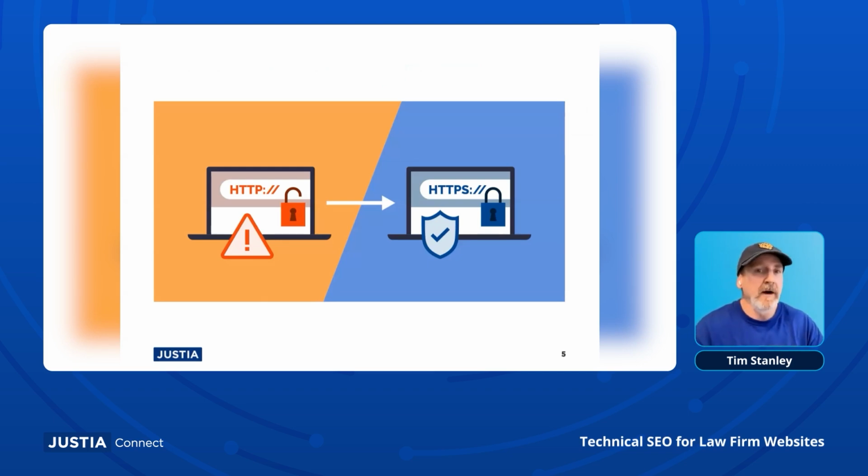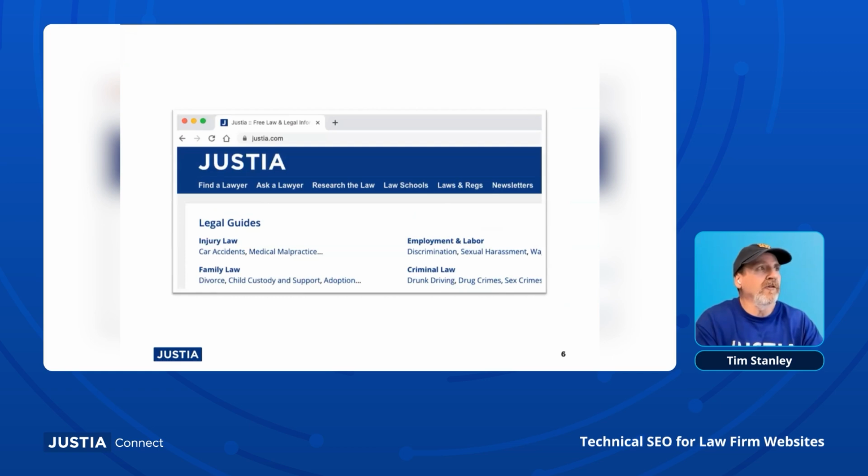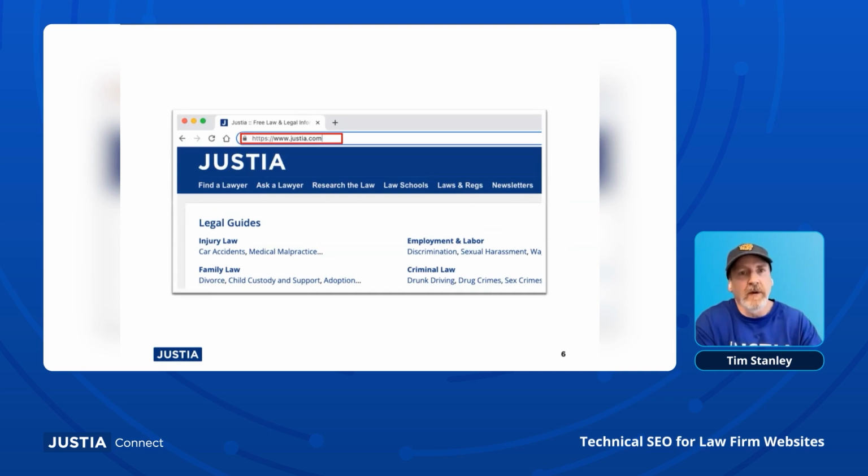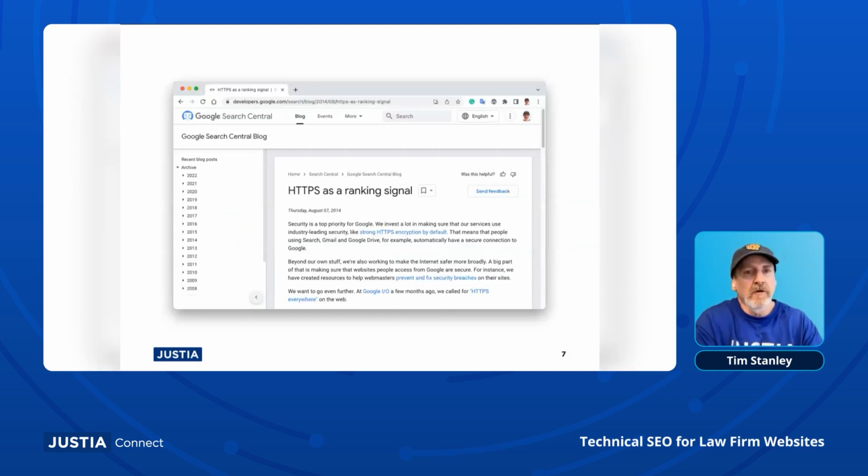Again, most folks have it. That was not always the case, 10 years or so ago. But for Google, first, just to see it, if you look at your browser, you'll see a lock up at the top, or you'll see HTTPS. So that's how you can tell if your website's secure. For Google, though, this has been a ranking signal since 2014.